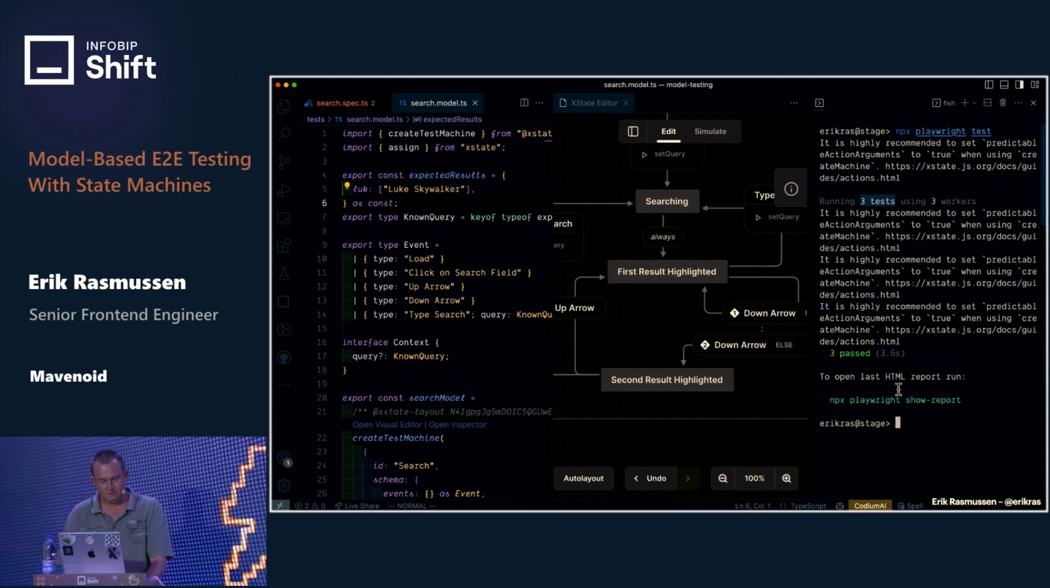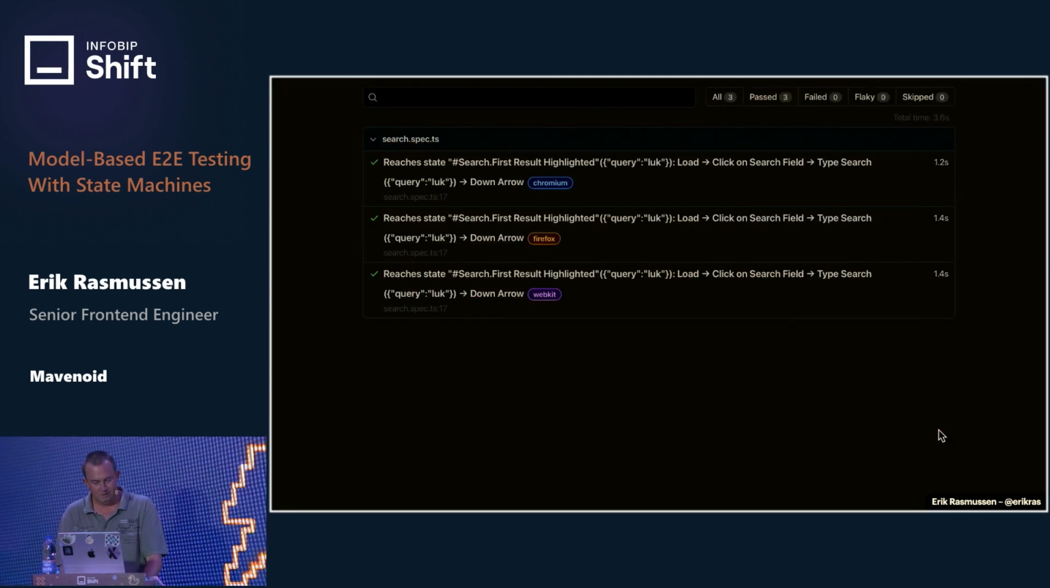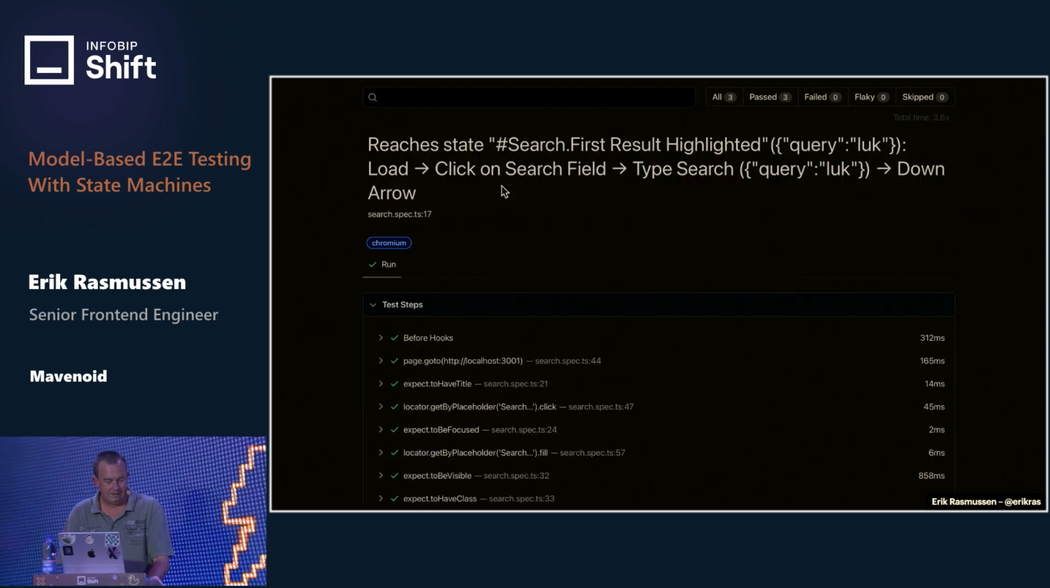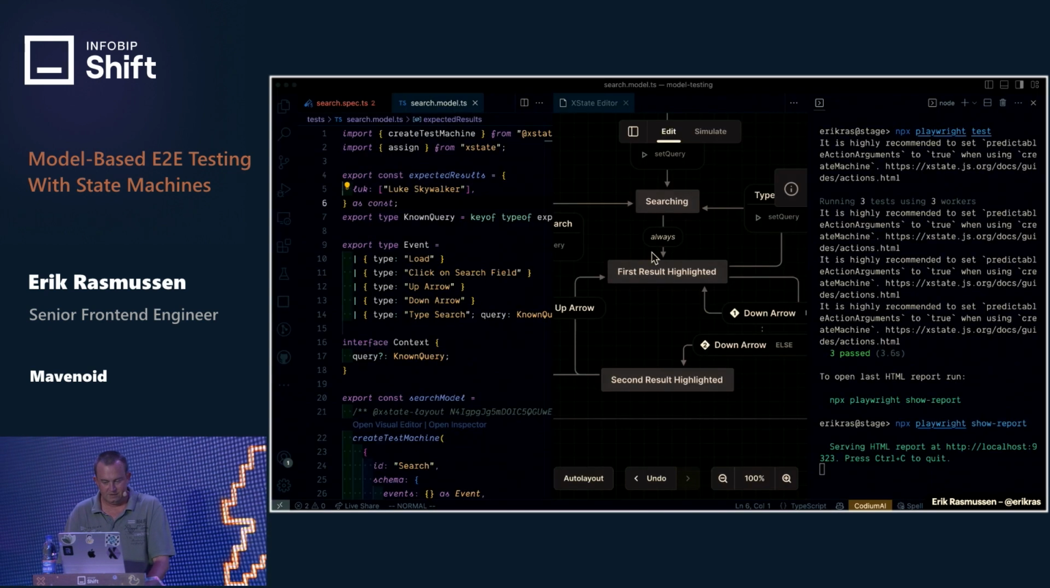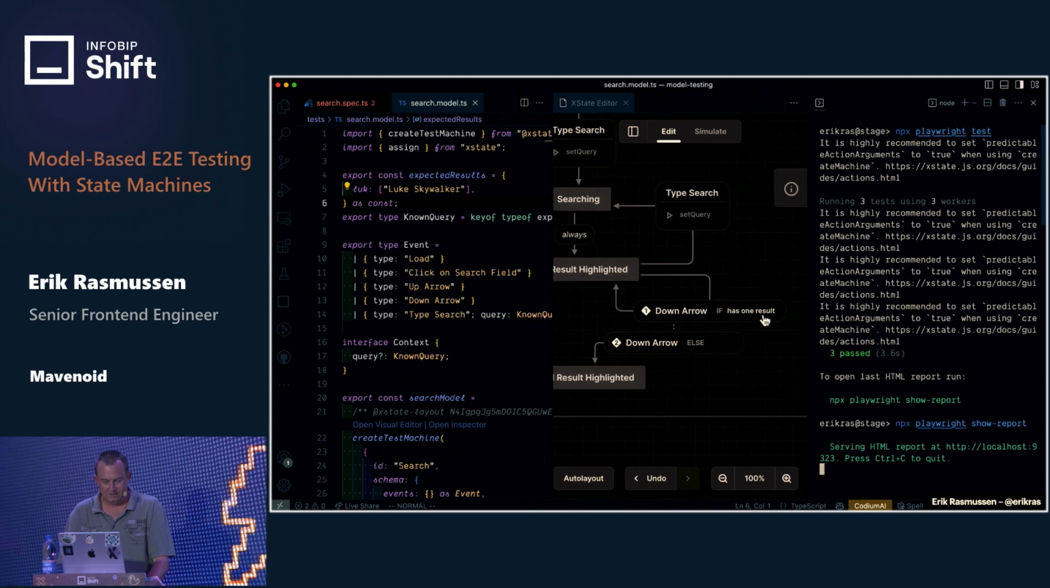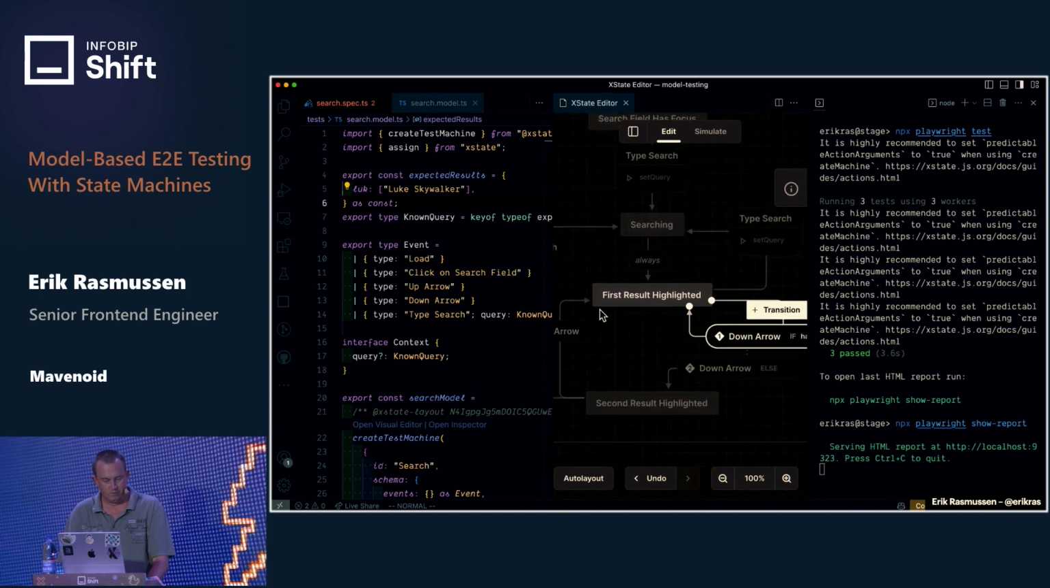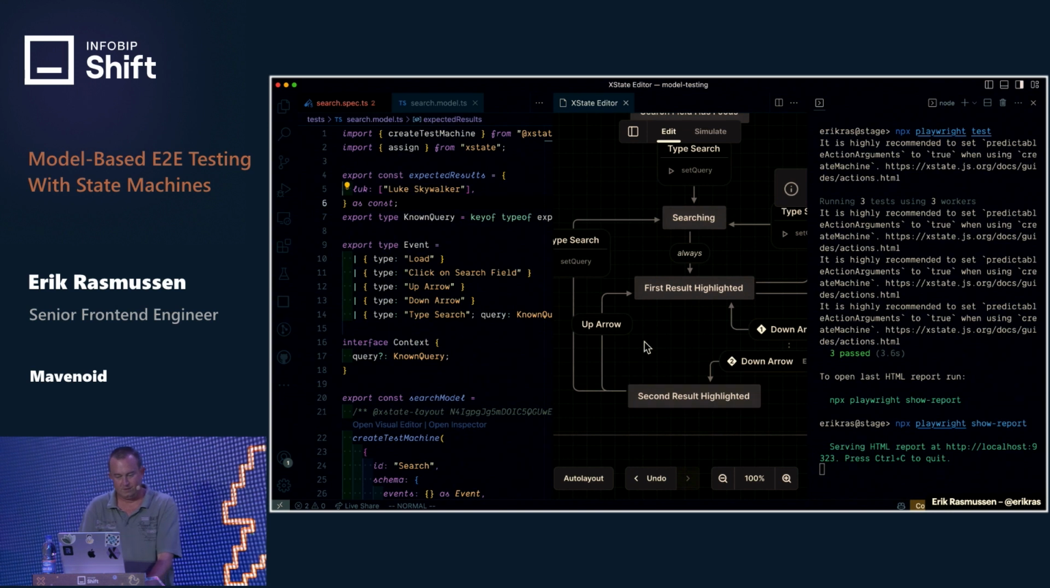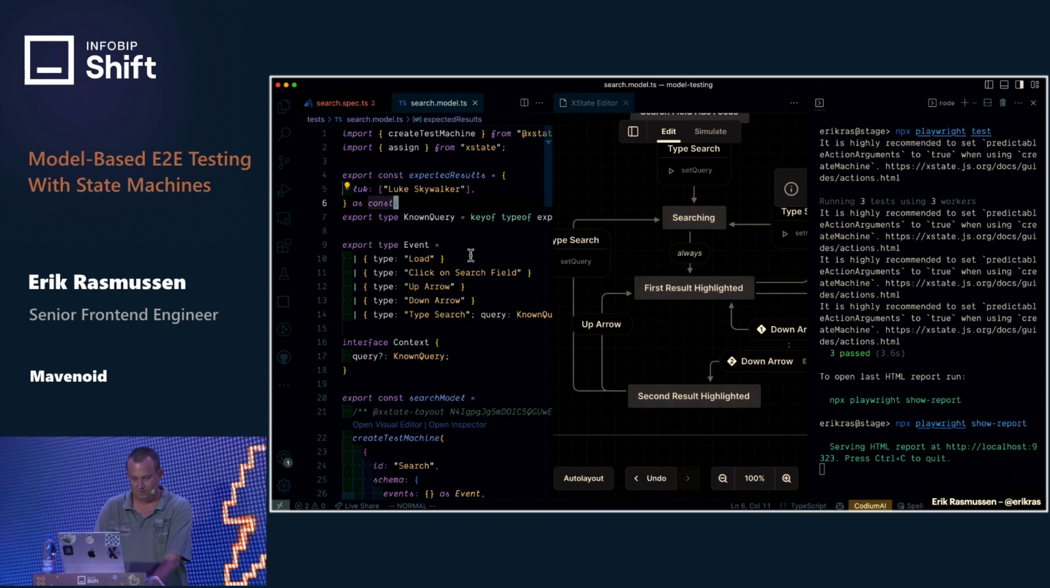Why is that? We have all these loops and things. Well, if we go and look, all it did was, you can read from this description, it queried with Luke, and then it loaded, and then it hit the down arrow. But it never hit the up arrow. Why is that? Well, that's because we have this guard here, and there was only ever one result, because we only simulated having one result.